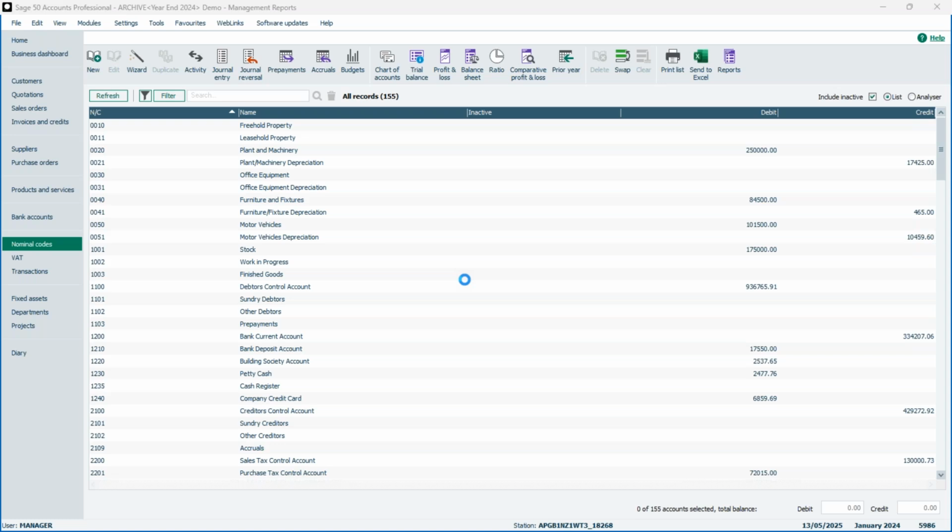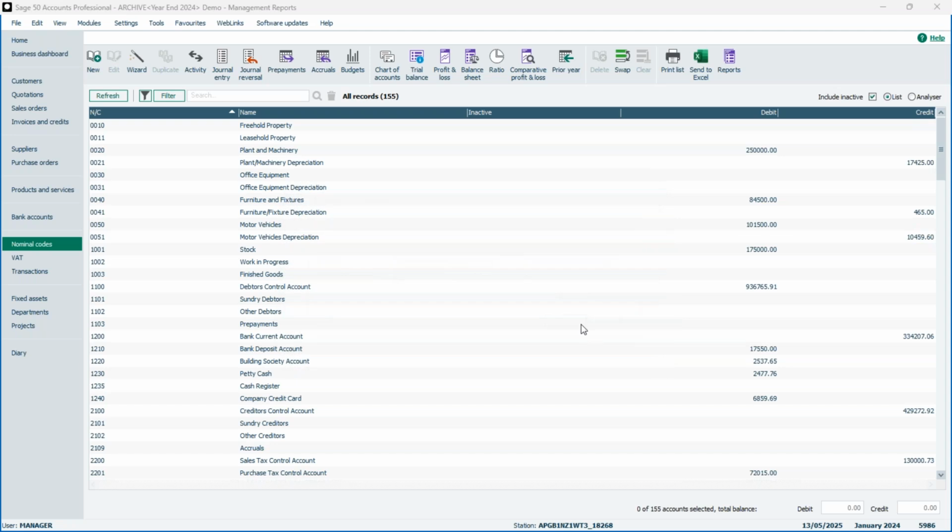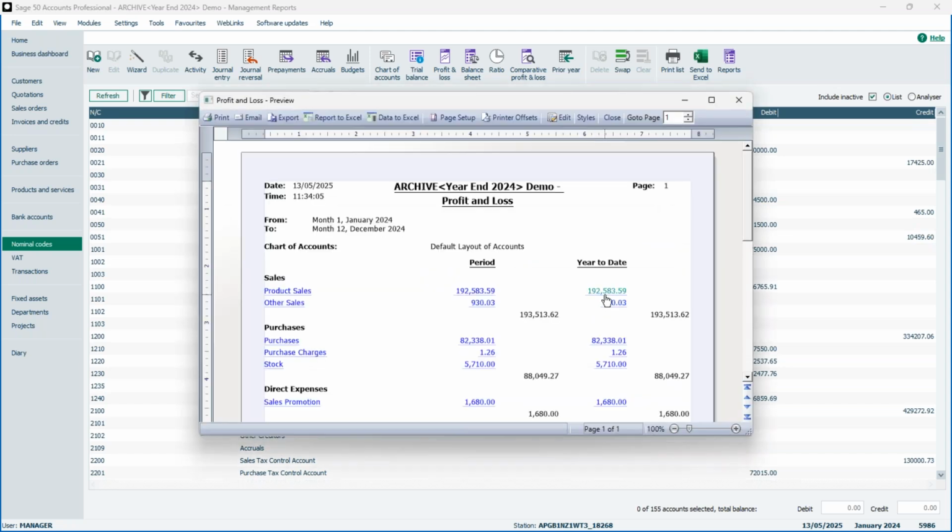So let's just pop that to preview. And again, you can see I've got that criteria that essentially what we started with in the webinar today. So I can run that with an archive. Obviously, it's there for reference purposes. So it means I can view customers, suppliers, the transactions, I can run reports, whatever it is I need. But it is based on whatever the data was like at that point in time.